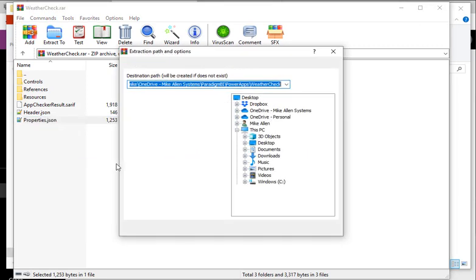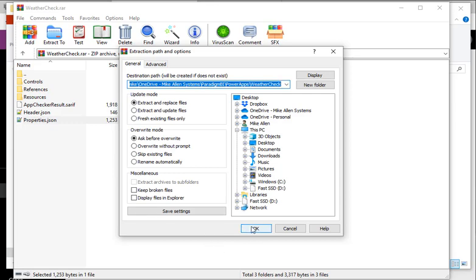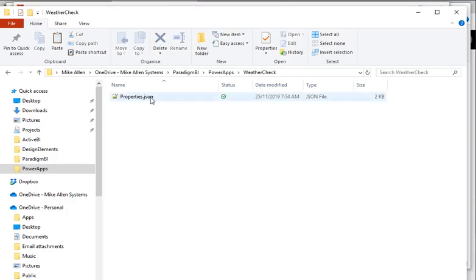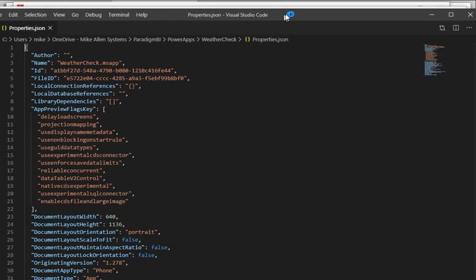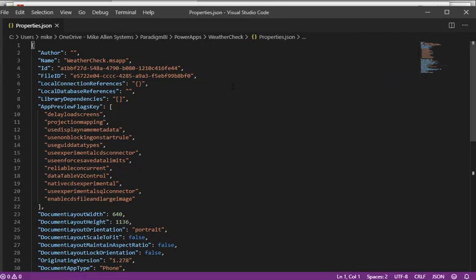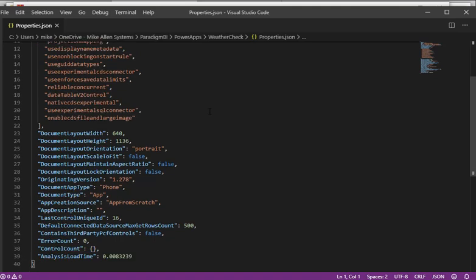There we go. And we'll extract the properties.json file into a folder, and we're going to edit it. There it is, right there. We're going to open it with code. And this is a fairly simple piece of JSON. And we can see the problem there is the document app type is phone. So we'll change that to desktop or tablet.